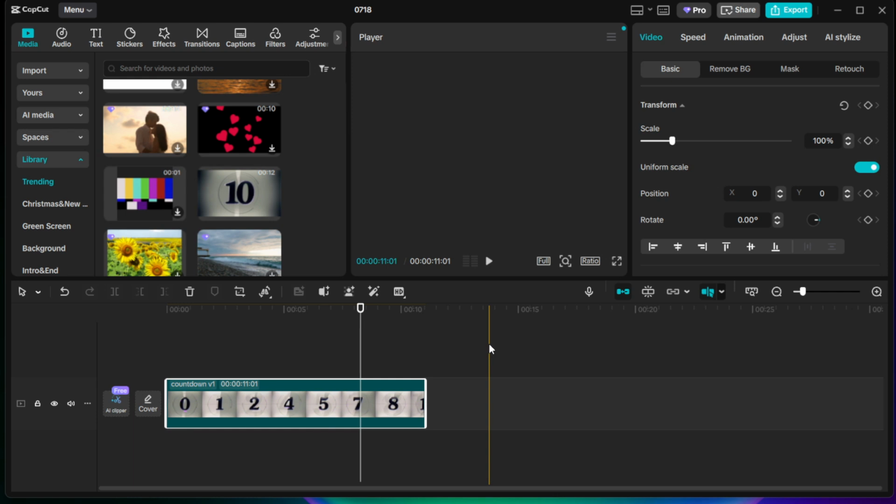Feel free to explore other effects and editing tools CapCut offers once you're comfortable with reversing videos. Don't forget to save your project before closing the program to ensure you don't lose any of your hard work.